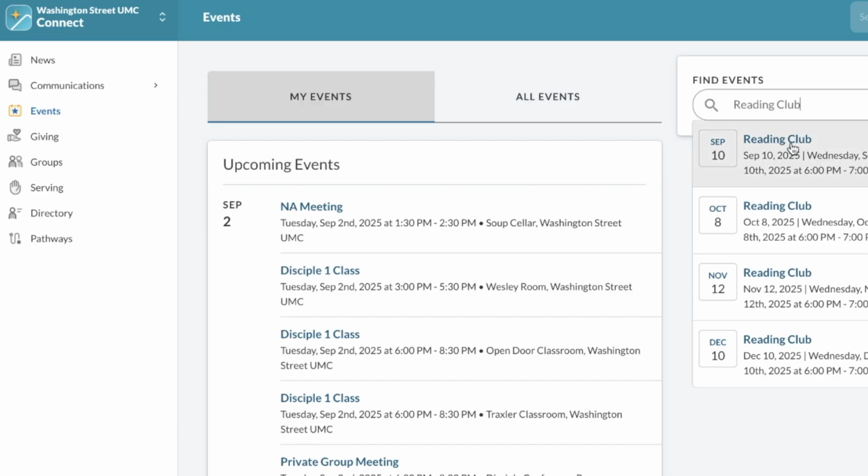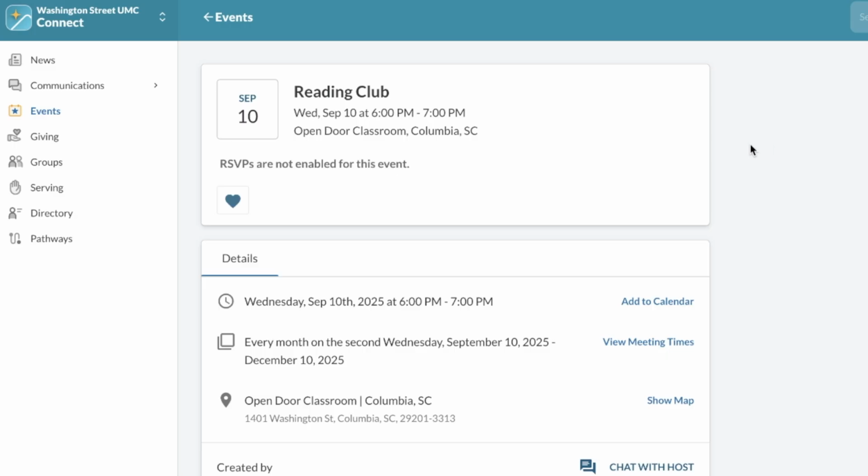So once you've found the event that you're interested in, you'll just click on it, and it'll bring you to this information page where you can add the event to your calendar. You can view their other meeting times, and it'll show you if it's an event happening outside of the church. You'll probably need this to show you where to go, but most of the events on our calendar will be held at the church.